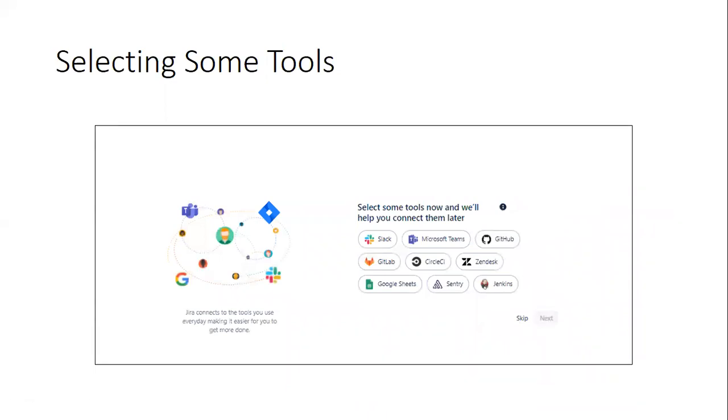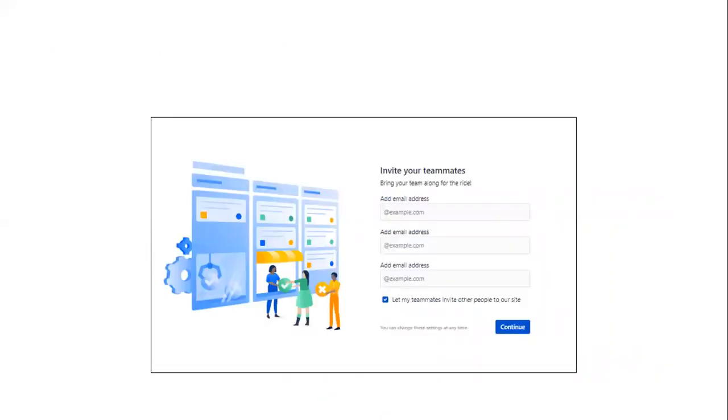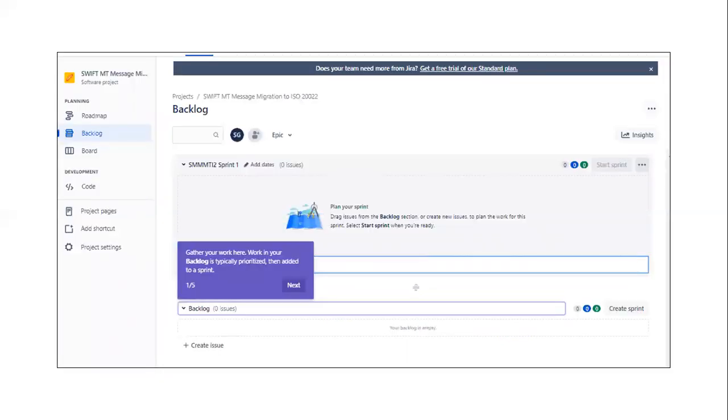After that, you will get an option to select some tools which can be integrated if you want, or else you can just skip it. I'll just skip it, and then you can invite your teammates if you are on a trial, or even if you are on a project and want to add more people, by mentioning their email IDs, and then you can continue. This is how it would look once you have created a project in Jira.